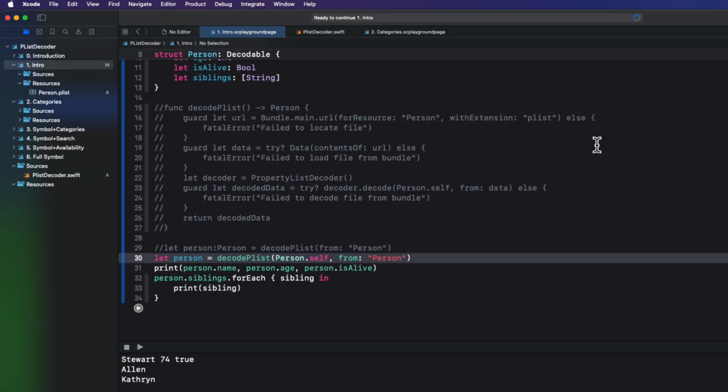Well, now that we understand how to decode property lists and we have a generic decode function, let's find out where we can find the property lists that will allow us to build an SFSymbol picker. And there are a couple of ways to locate the SFSymbol property lists. Let me show you the first, where you might be able to find them on your system.